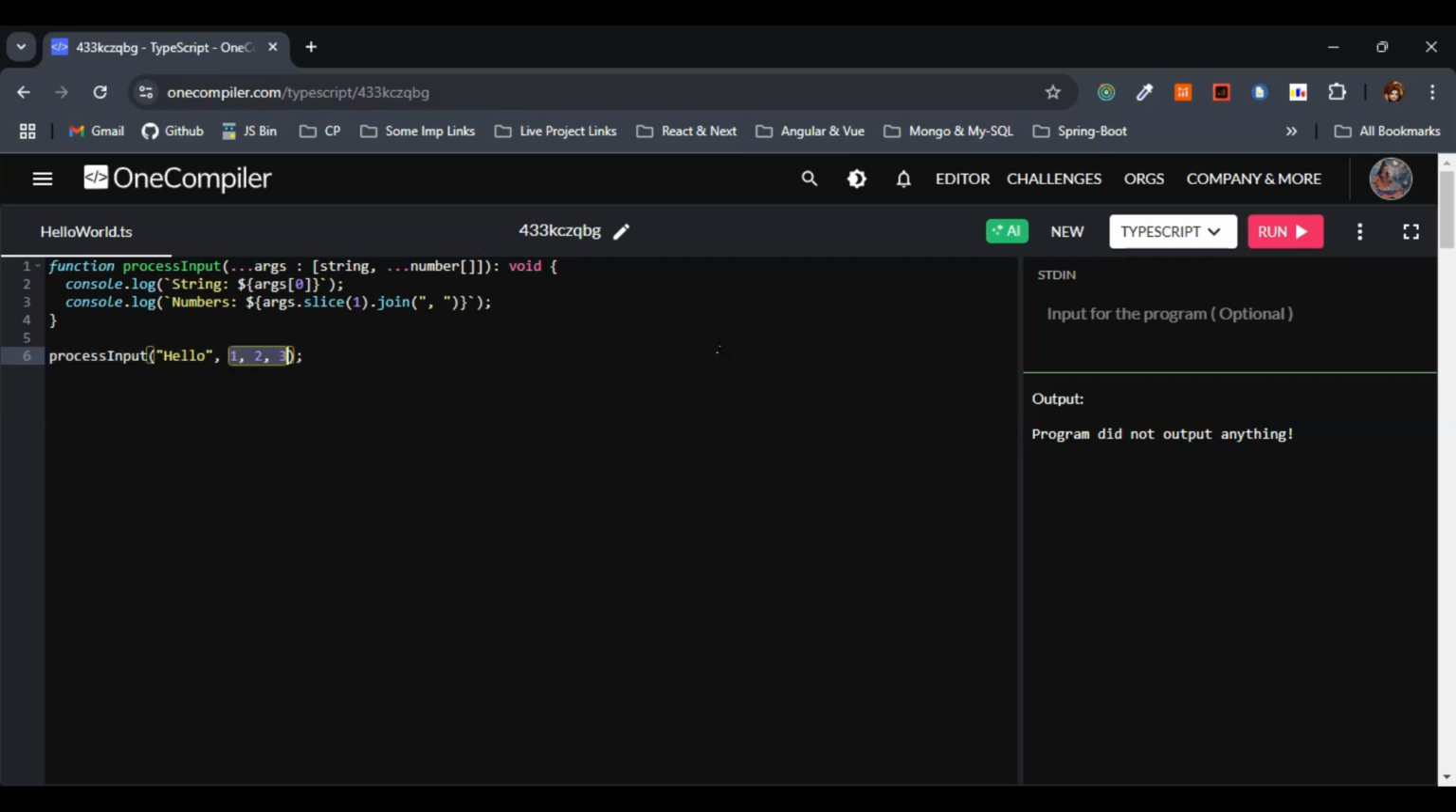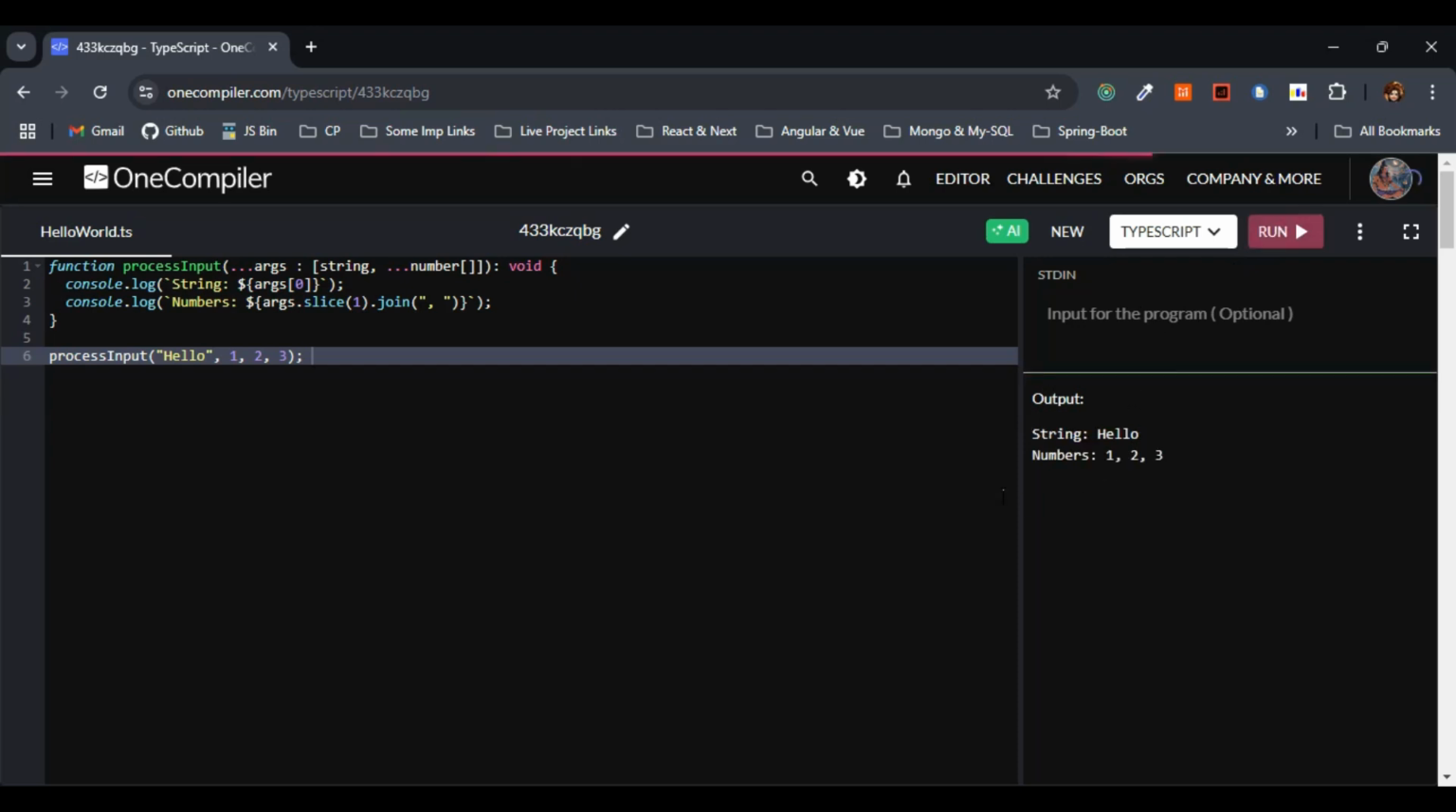So the function basically processes and logs the string and numbers separately. Right. String first, it has to be hello, and then the numbers. Basically for the string we are getting hello, args of 0, the first one, right? The first one has to be always the string here. Quickly you can see here, followed by the numbers, which will be processed separately, right? The numbers 1, 2, 3, that's what we have given here. Let's quickly run the code and see what output we get. So here we can clearly see string hello, numbers 1, 2, 3.